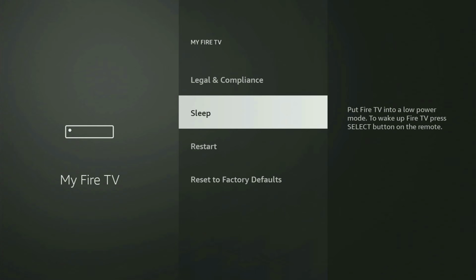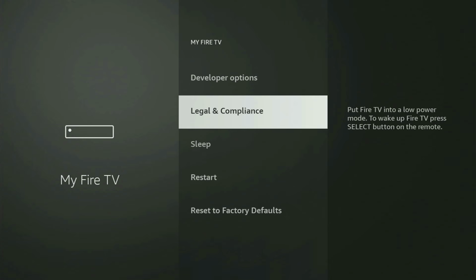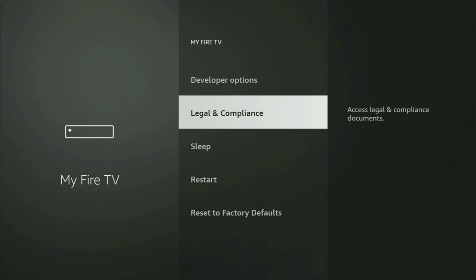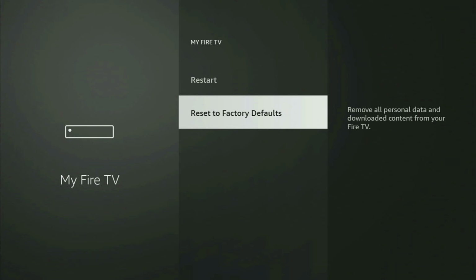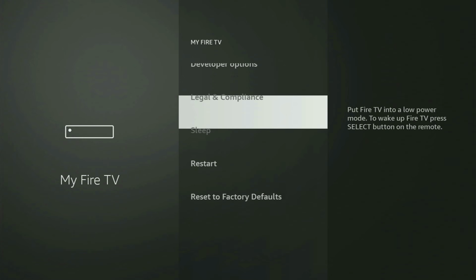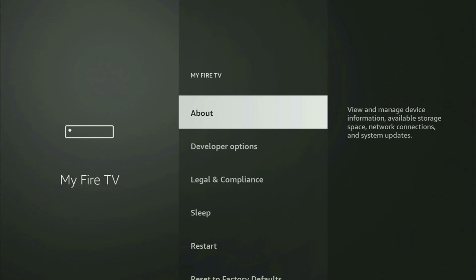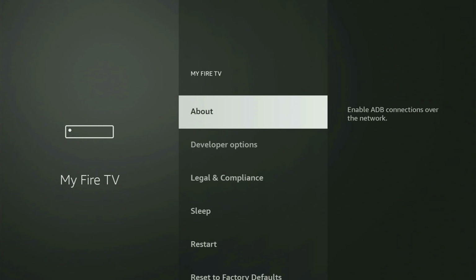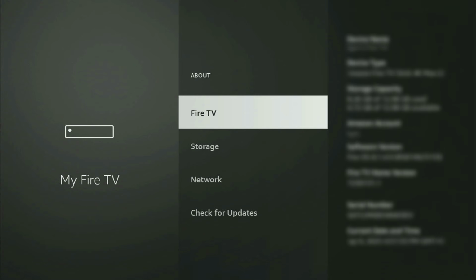But on some Fire Sticks, and especially on the new Fire Stick devices, the developer options might be hidden by default. So if that's the case, and you cannot find developer options anywhere, then there's no need to worry, because it's pretty easy to make them appear. Just go to About, select Fire TV Stick, and now you have to start clicking on the middle button on your remote. And do it fast, so let's do it.